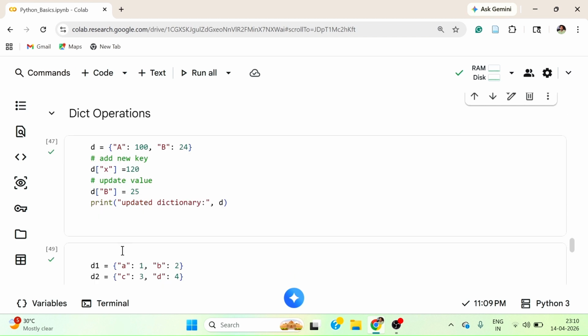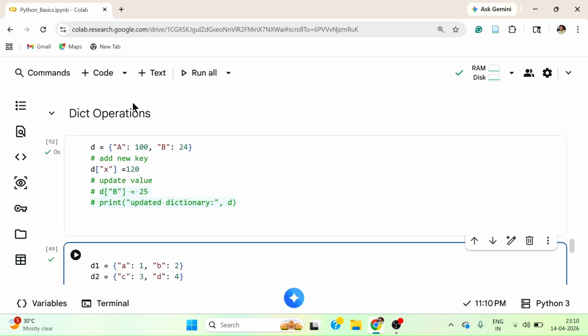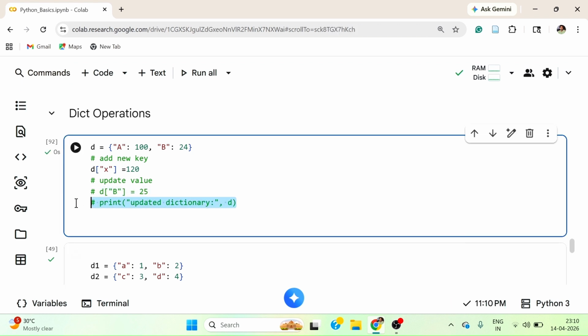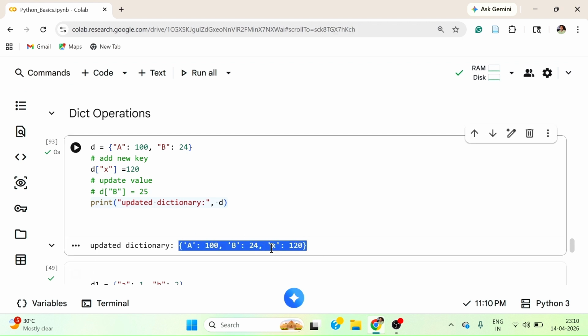Now moving on to dictionary, here is a dictionary of D. Now if we want to add a particular key value to this existing dictionary, we just need to use our key and we put a value with it. If we just print this, it will be incorporated in our dictionary. So this is our updated dictionary. As you can see, our x: 120 has been incorporated. X is a key and 120 is our value.